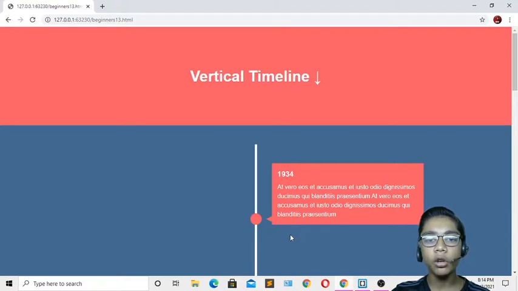Today I will show you how to build a vertical timeline project in JavaScript, and I hope you will also enjoy this project like you enjoyed my previous JavaScript projects. So let's start.